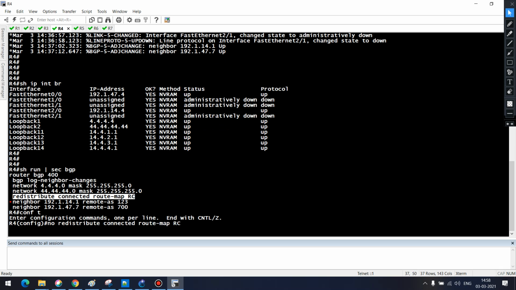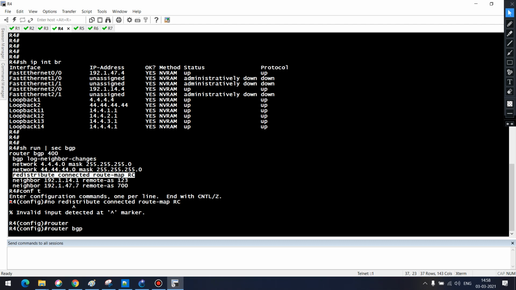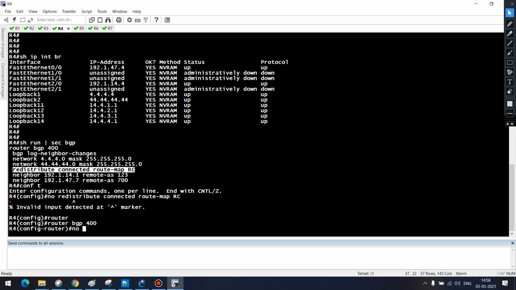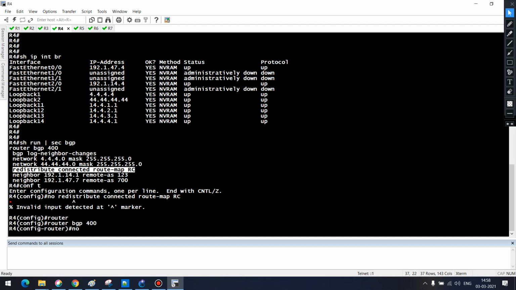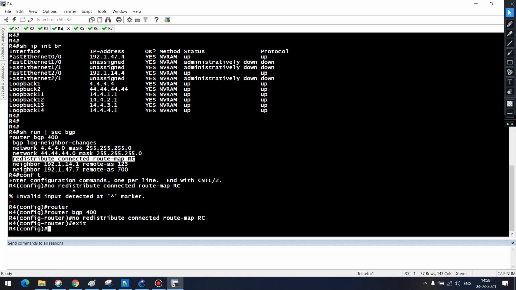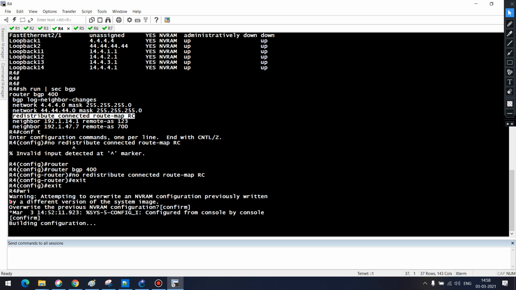Sorry, I have to go to the router. Router BGP 400 and no redistribute connected. Okay, I'll save the configuration.